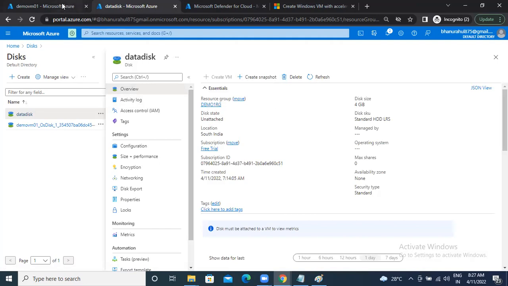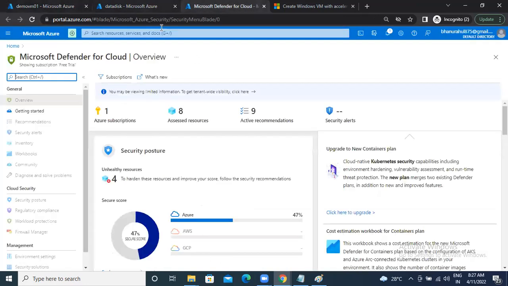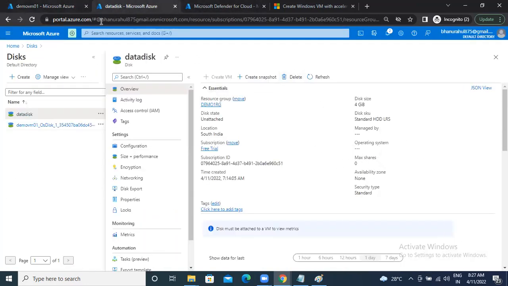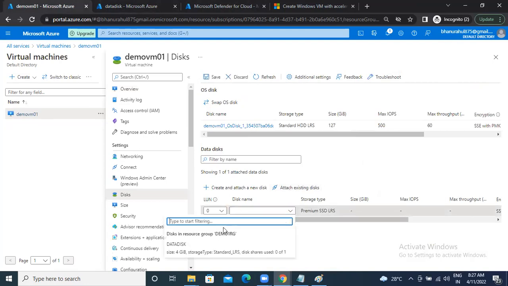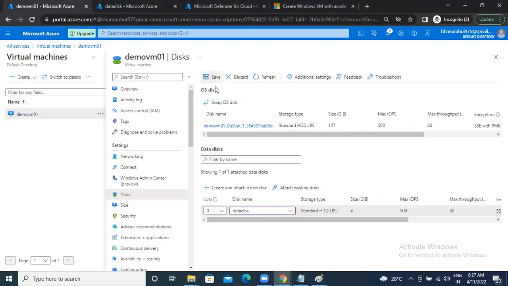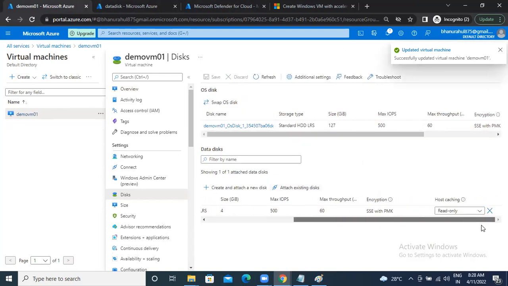You can see now it is in the state. And this is one way, then you can delete it here. But I want to show you one more option. Let me attach it here again. So now it is attached.